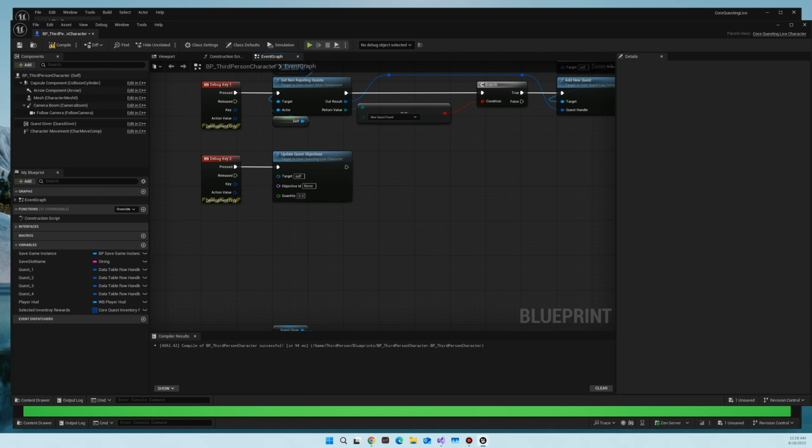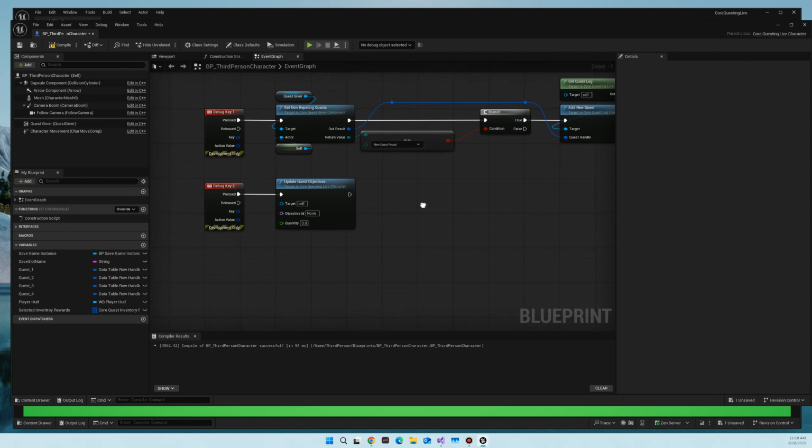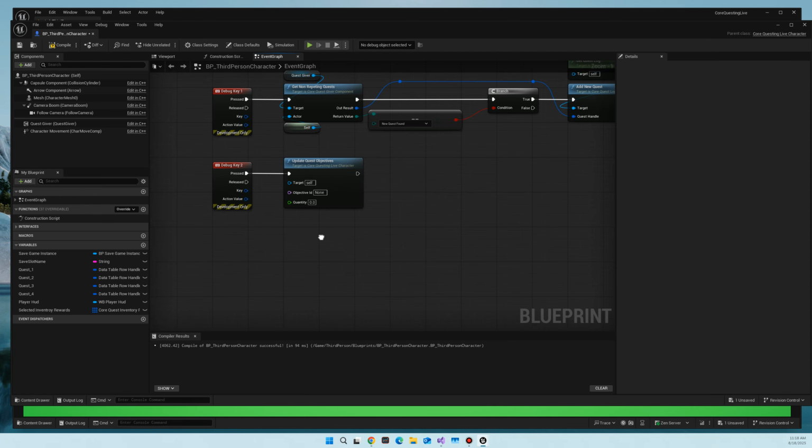So again, this can be done because it's on the interface. If this was in another actor, we'd cast self to the interface, or cast the player to the interface, get the interface, and then run this off the interface.